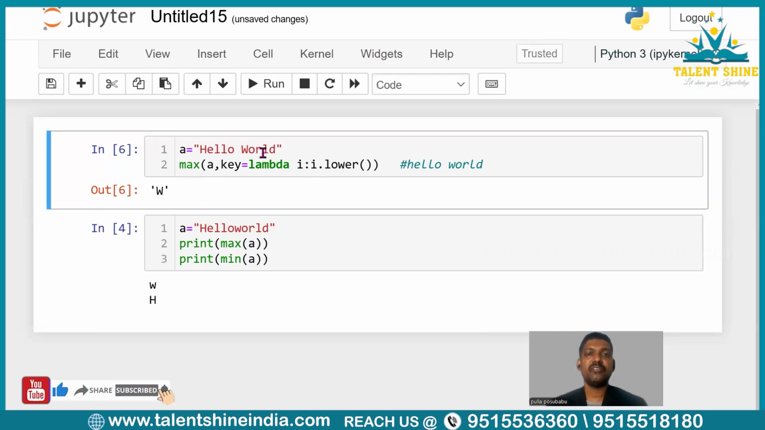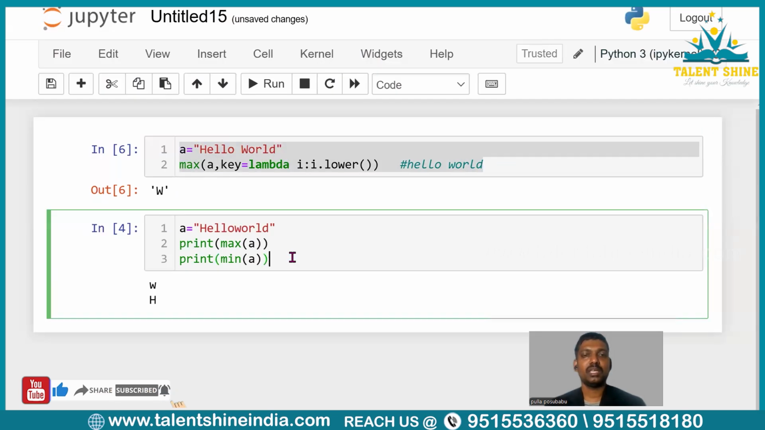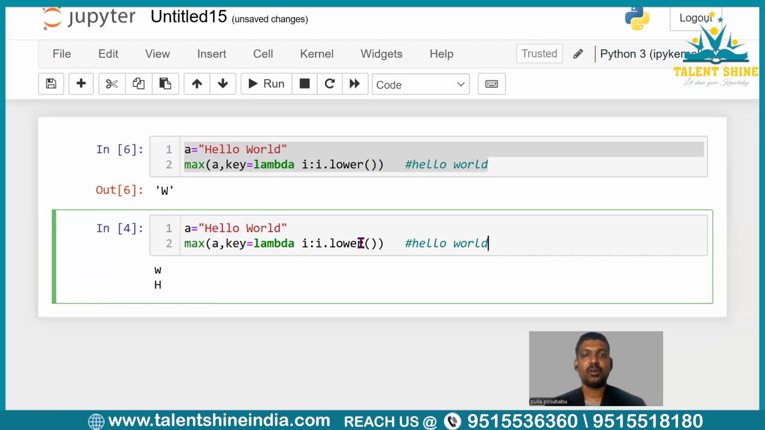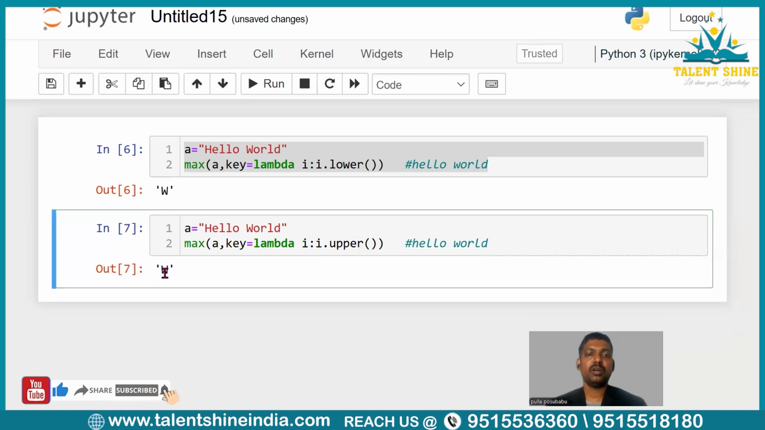The reason behind that is every character has been converted into lowercase. Now again we have a small w over here, which has the maximum ASCII value. The corresponding character for this small w is capital W, hence it returns it. I hope you could understand what I have conveyed. Now let me copy the same thing and paste it over here. Now, let us use upper. You could see, again, we got capital W.